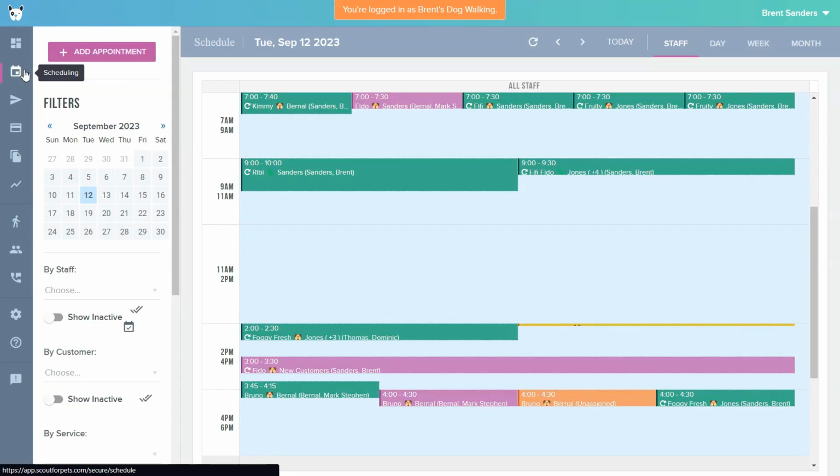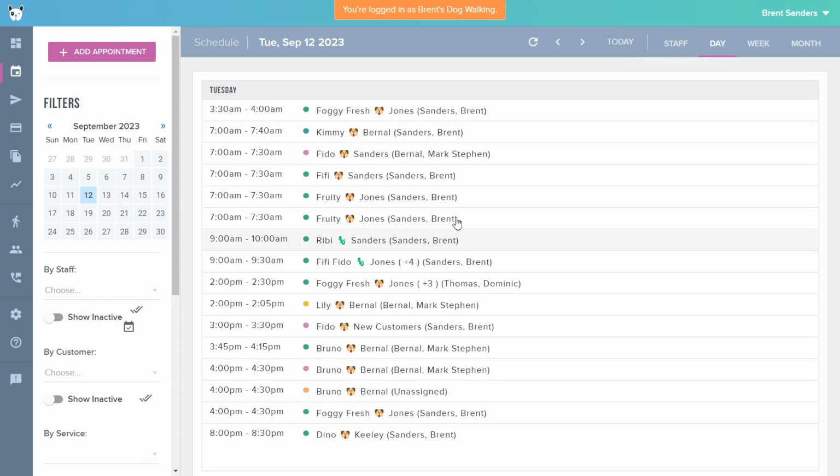Now, the next one is the scheduling tab. This is where you are going to spend most of your day checking the appointments. You can also use the staff here, the day, which is all the appointments today. It includes canceled, completed, and scheduled appointments. The purple dot here is a scheduled appointment. It's not being started yet. All the green ones are completed appointments.